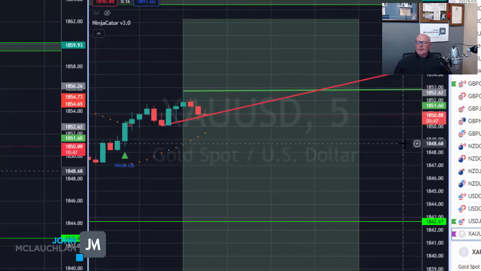And again, when you get a price like this where the candle kind of goes up and down and you get a very thin body and a long wick, it generally means it's indecisive. So the market doesn't really know what it wants to do.